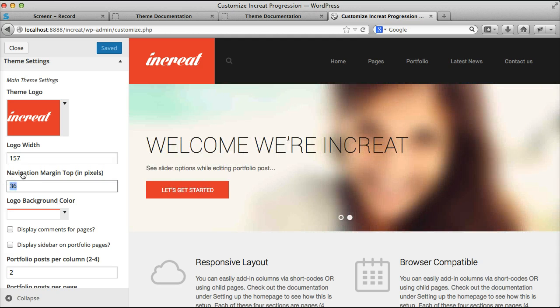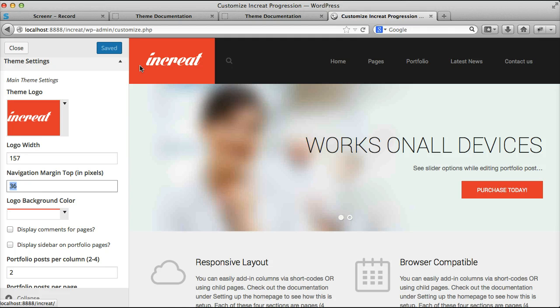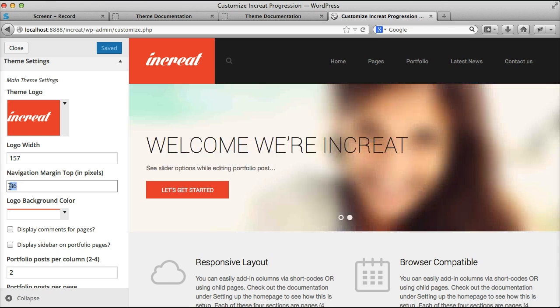And then this navigation margin top, it kind of sounds a little confusing. All it's doing is adjusting the navigation so it's centered right here. So if I uploaded a tall logo or a shorter logo, you'll need to adjust this, and you can just type in a bigger number or a smaller number, and you can see how it adjusts it vertically as needed.